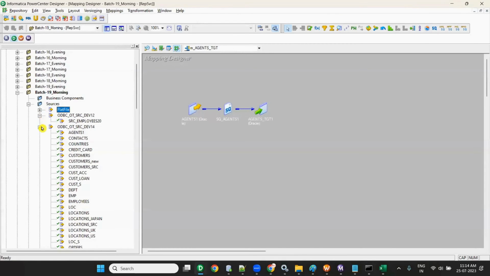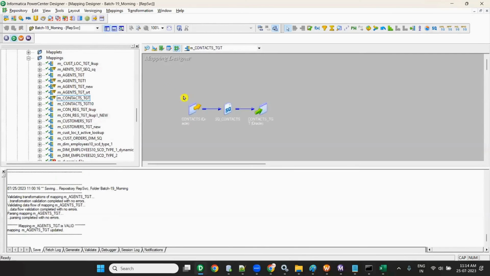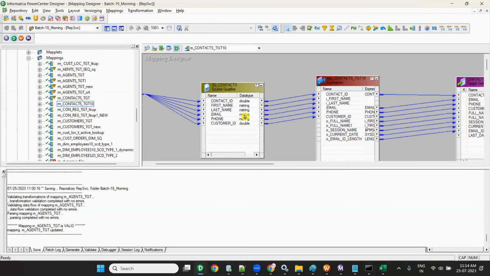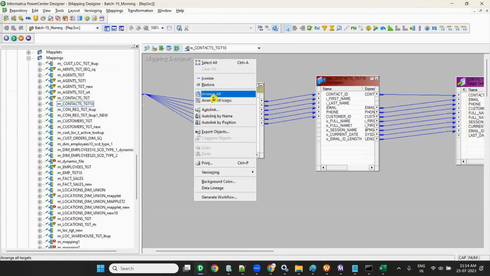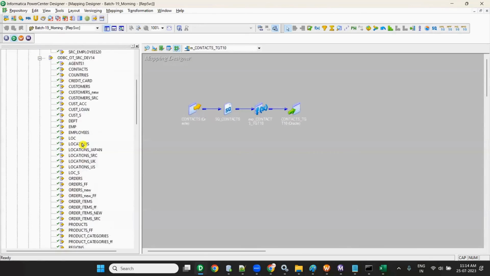I have a source called contacts. I want to check how many mappings use it. You need to go to every mapping and open it to see whether it is there or not, correct? It's very difficult. Yes or no? Is it difficult? So what to do?